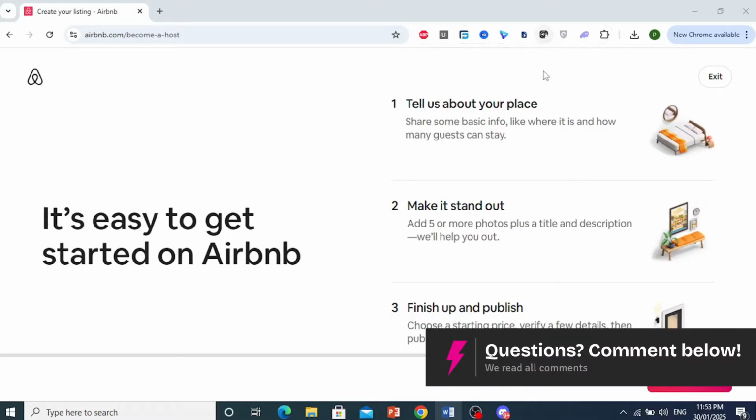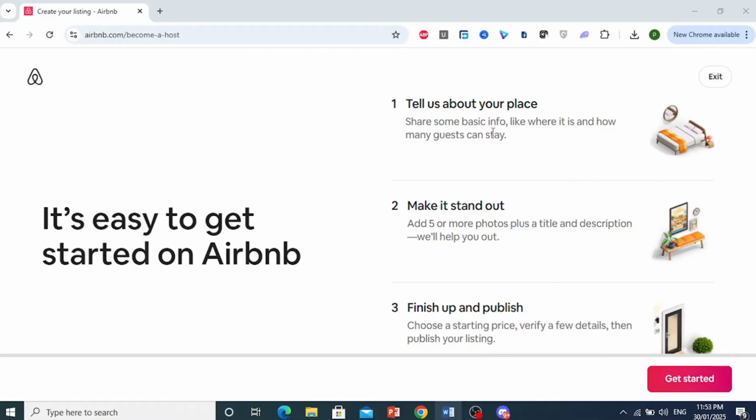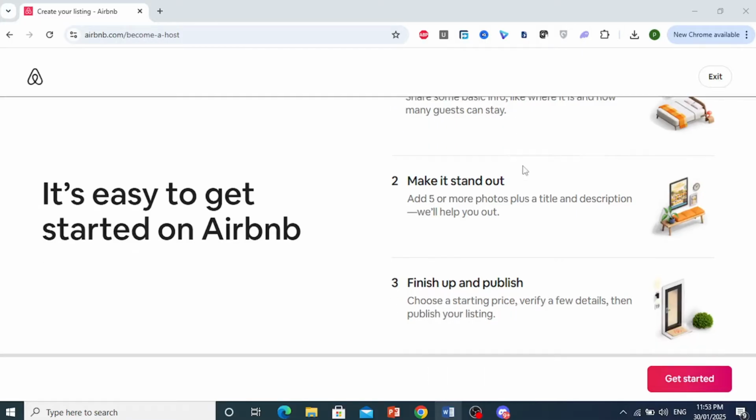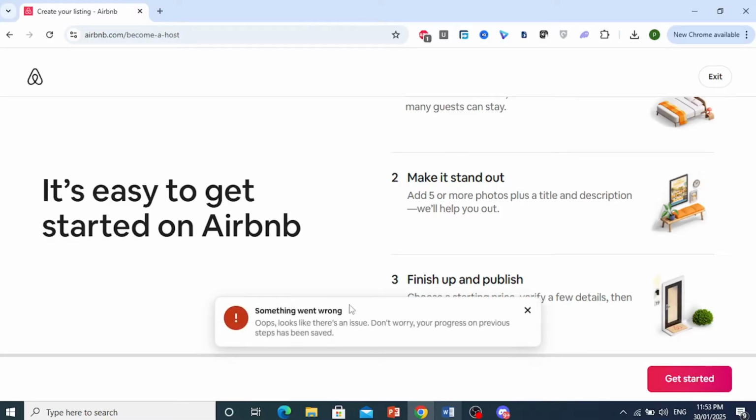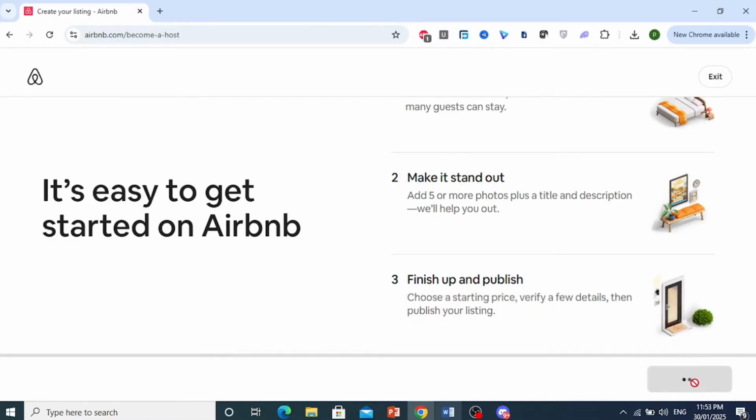So now we have to do a few steps. We'll have to tell them about my place, basic info, how it looks, how many guests can stay. We have to add a title and description. They can help with that part, but you have to add at least 5 or more photos, and then you can choose a starting price and get started and publish your listing. So now, I just want to click on get started.